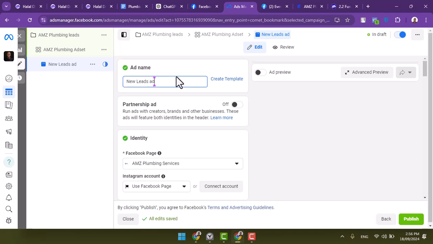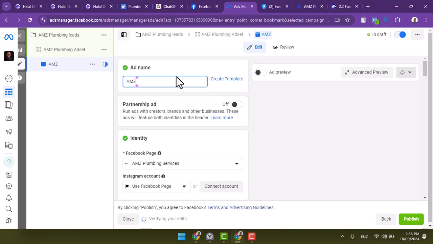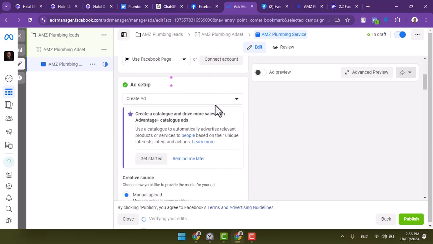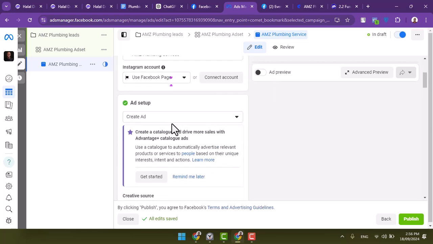So now, we're just going to call this AMZ, let me make it caps, AMZ plumbing service. It's going to ask you for the page. It has taken this page automatically, and that works for us.